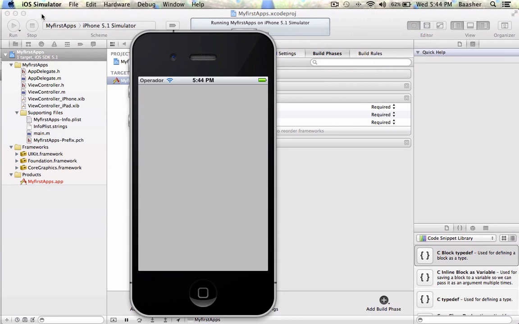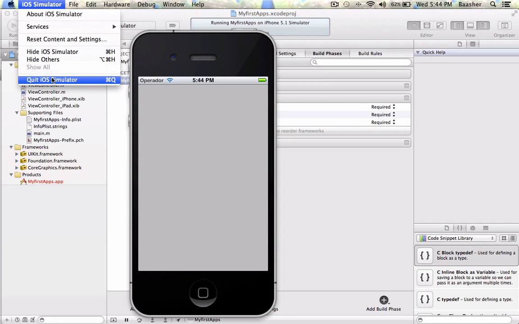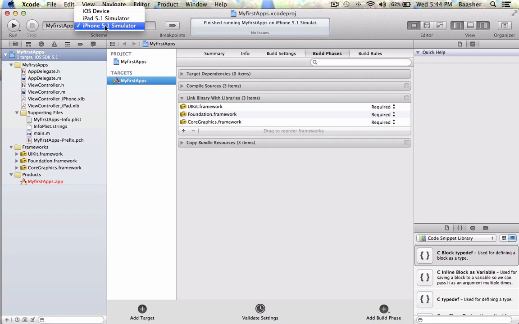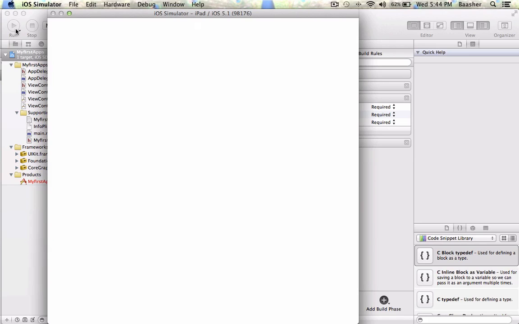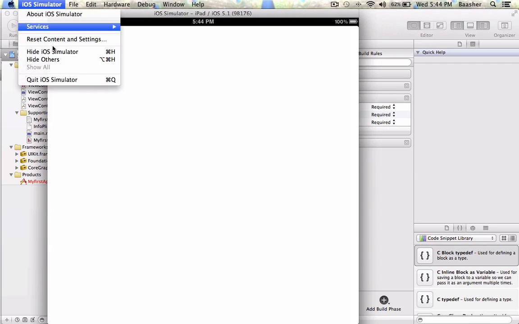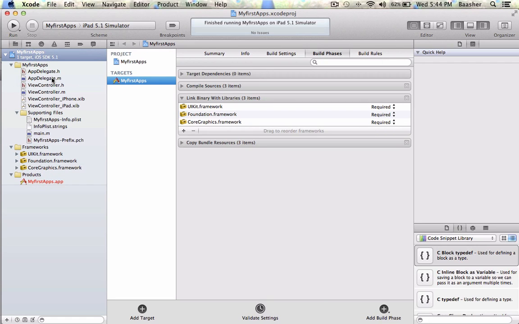Here's your iPhone simulator. I'm going to stop this simulator and select iPad simulator, see what that one does, run. And I'm expecting to see the iPad simulator. There we go. A blank screen, of course. I'm going to quit that. So there you have it.